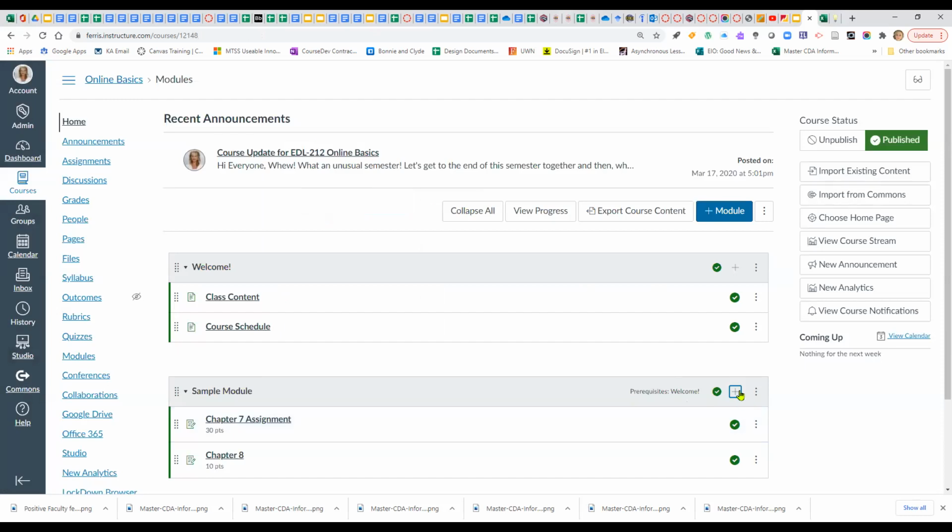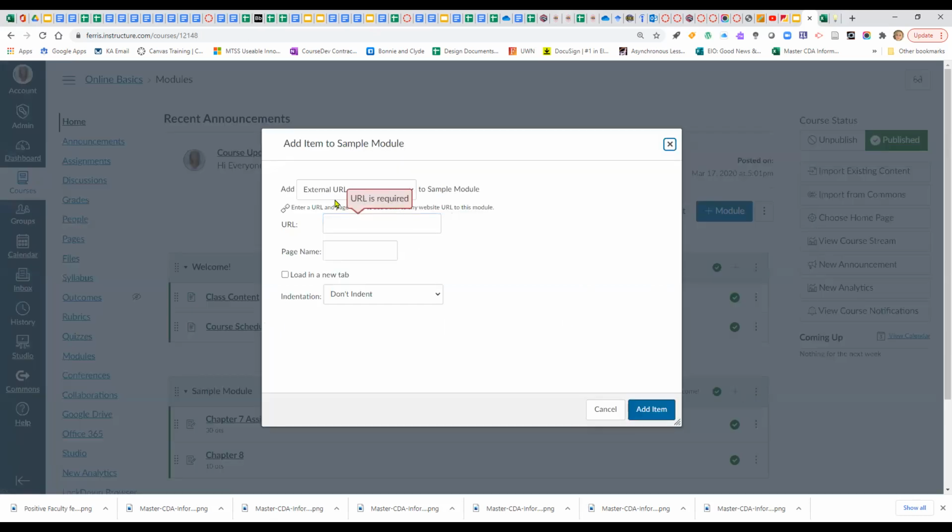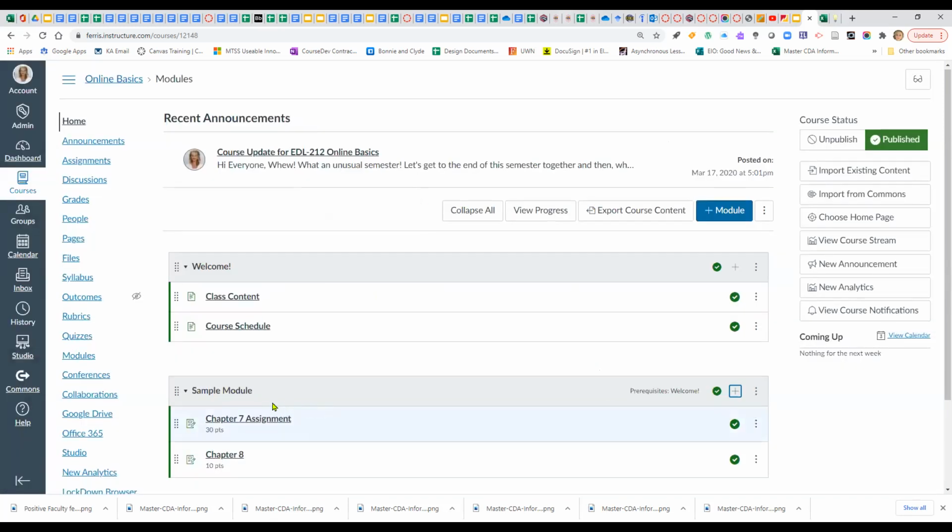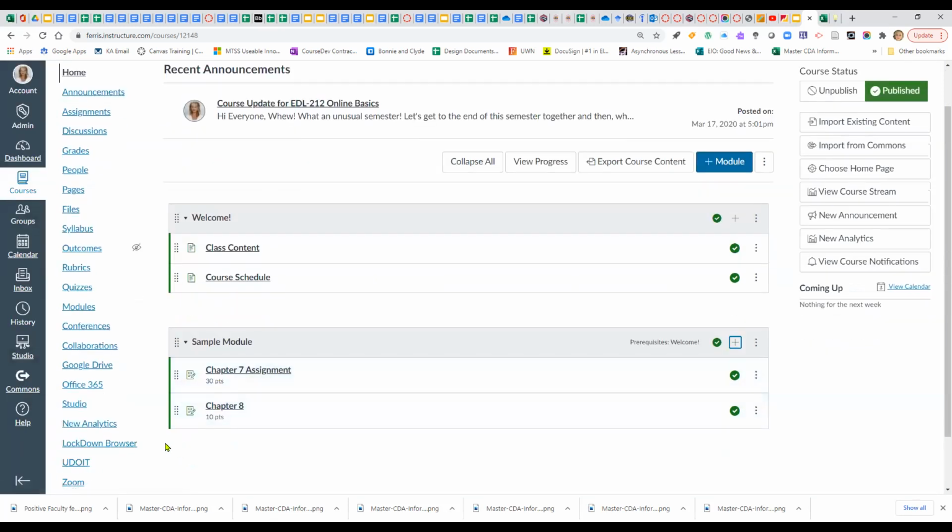But if you just did the plus on your module, and I'm going to cancel. If you just do this plus, and then you select up here the option, external URL, you can put the link here and then add it. And it's just going to add it like this, another line item. It'll be right here. Okay. That might be the easiest way when you first learn how to do it, unless you put things on the page like I do, but everyone likes it different. Good question. Any other questions like that I can show you?